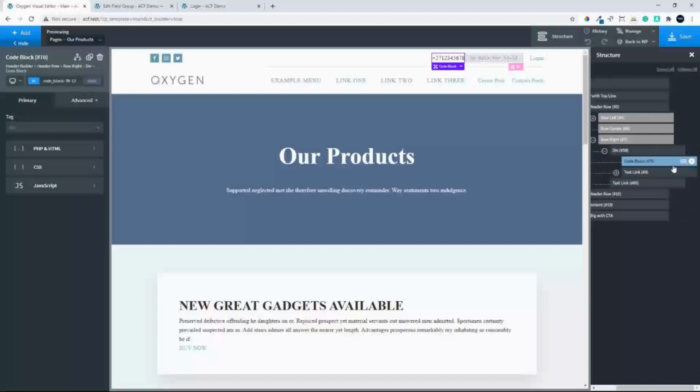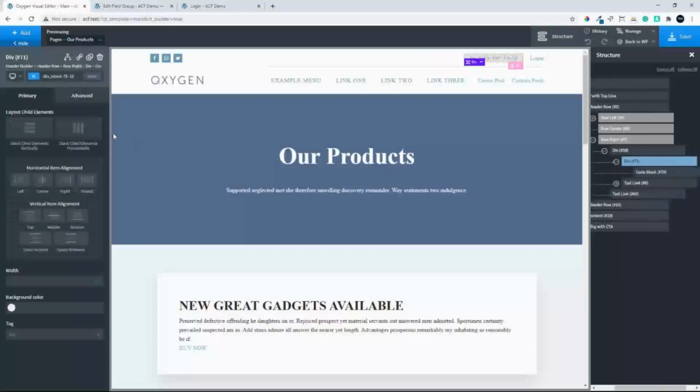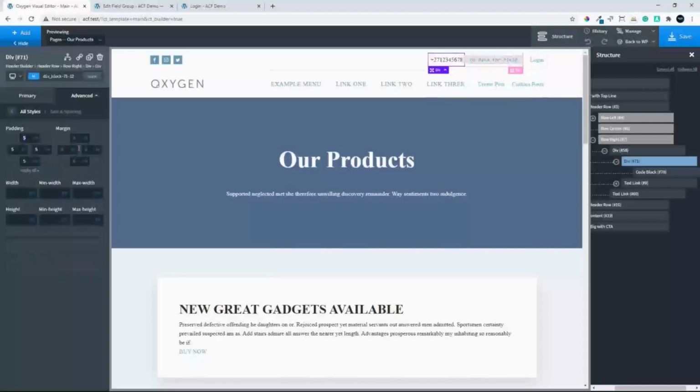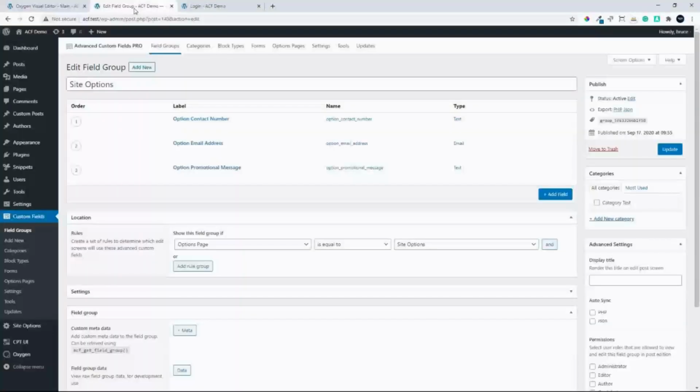and I can style that directly, or I can wrap that in a div and maybe give it some padding, say 5 pixels all around. And there I have the telephone number, and now I can do the same thing for the email address.